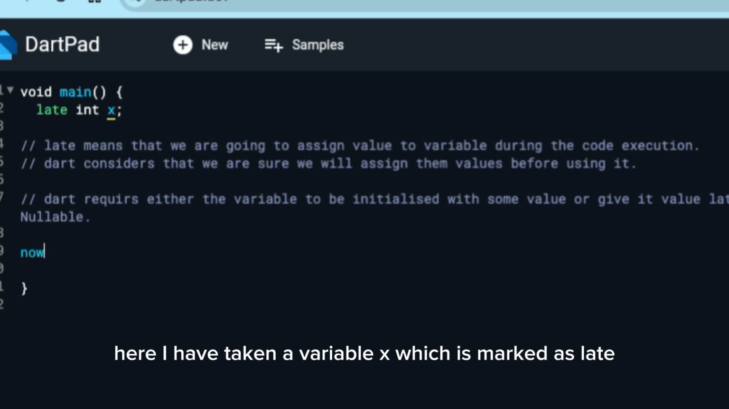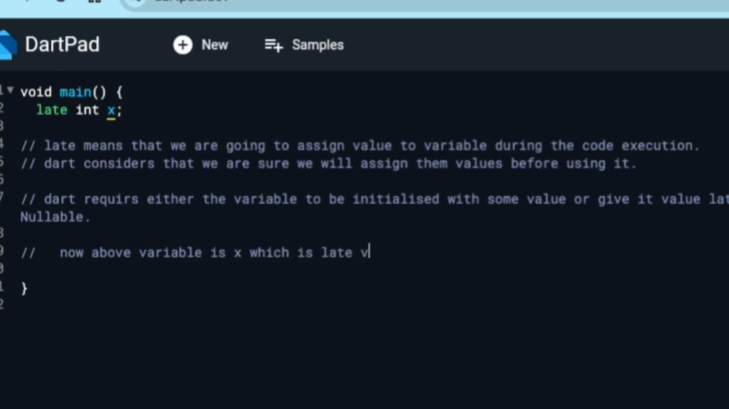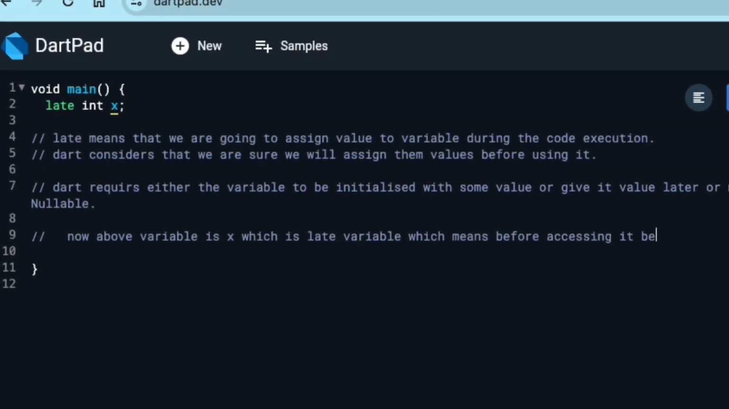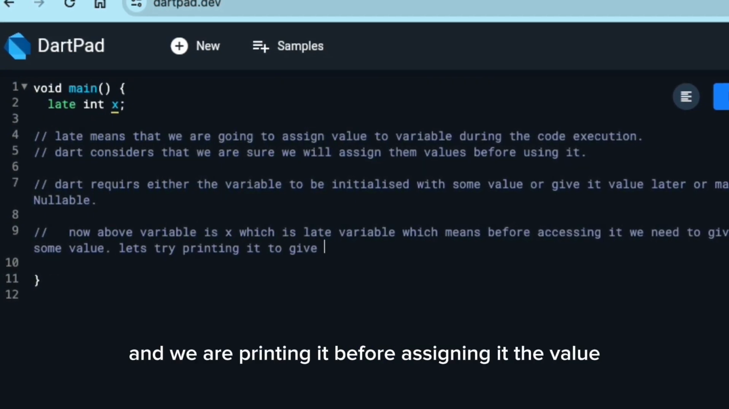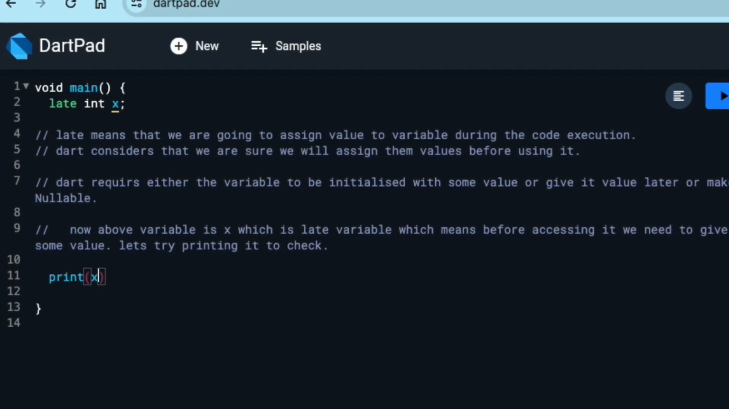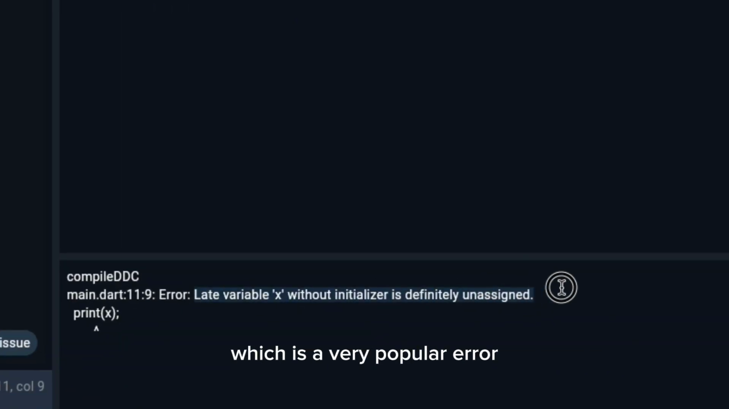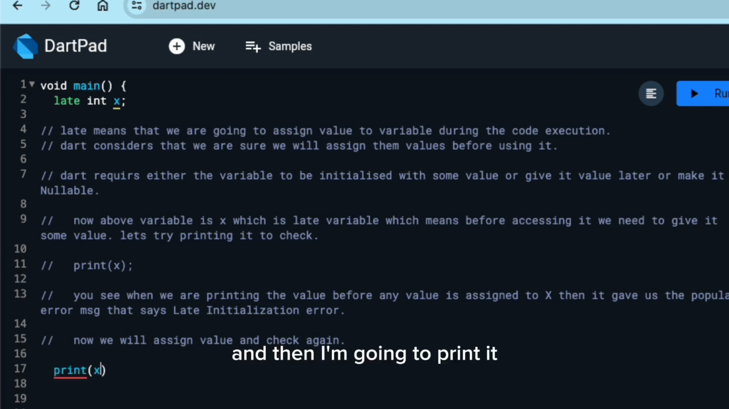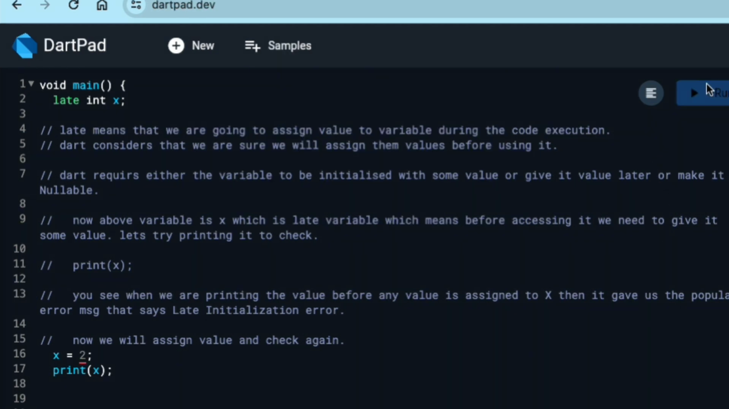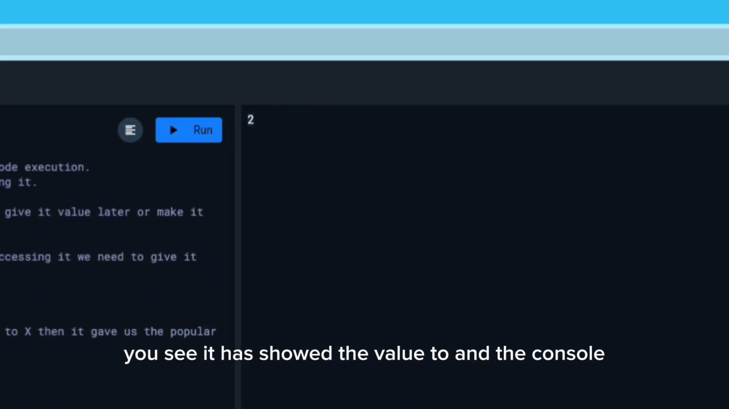Here I have taken a variable x which is marked as late. Now I have tried to print it. It has given me an error because the value of the variable is not initialized yet, and we are printing it before assigning it the value. The Dart compiler has given us the late initialization error, which is a very popular error. Now I'm going to assign the value to the variable x, and then I'm going to print it. You see it has shown the value 2 in the console.